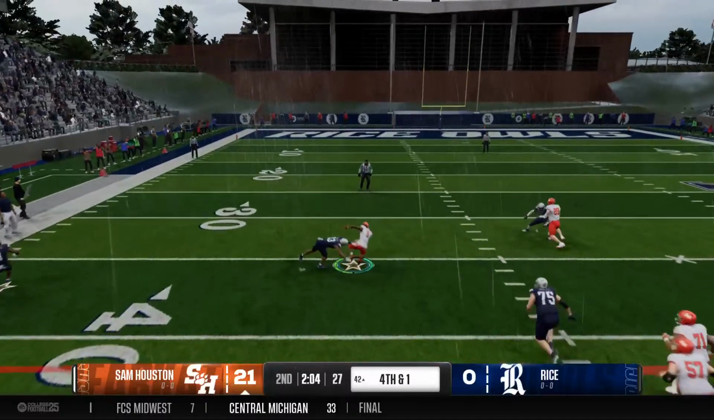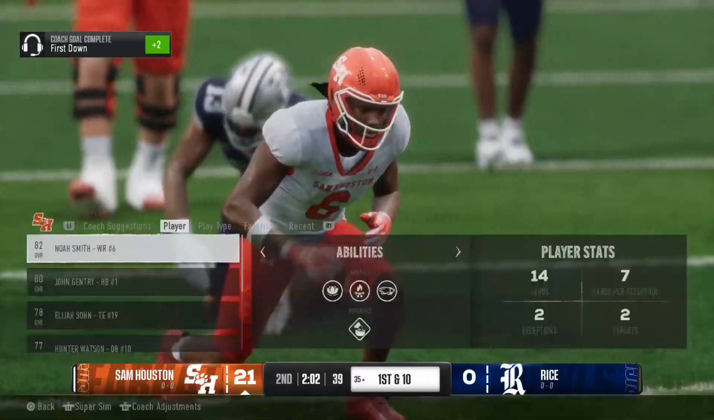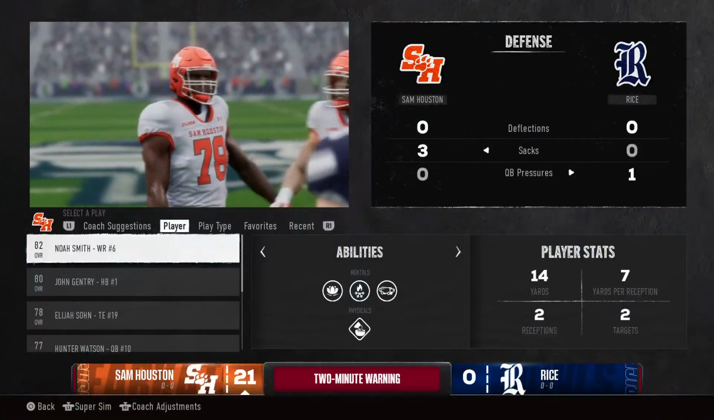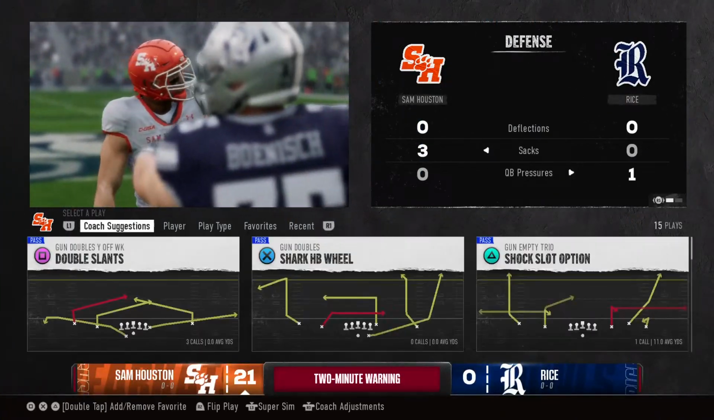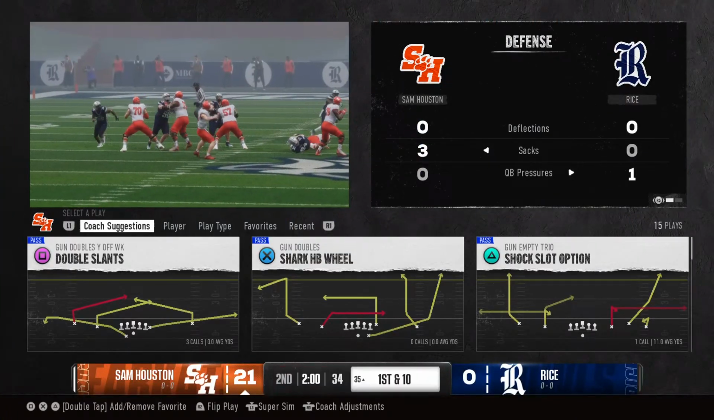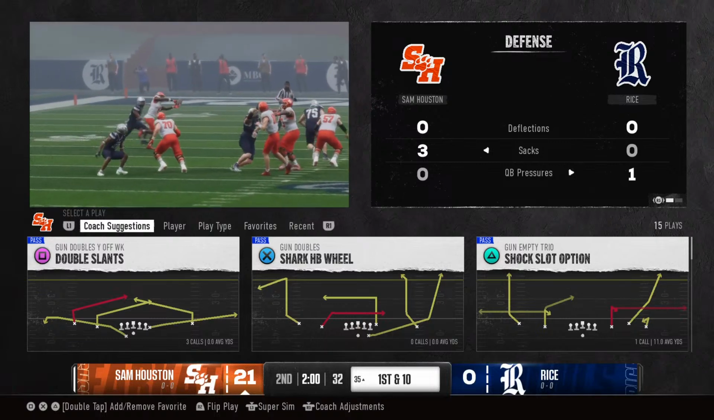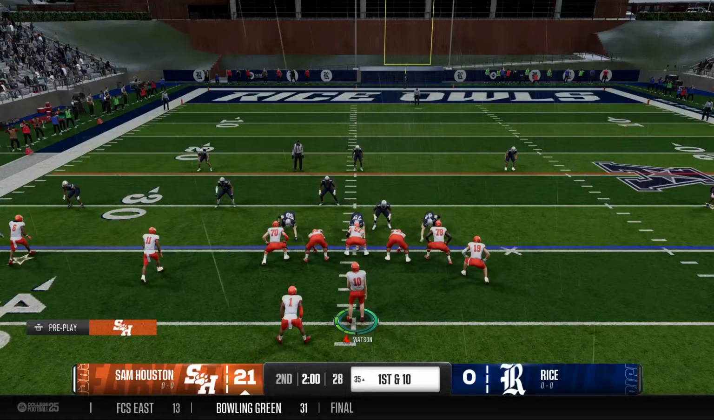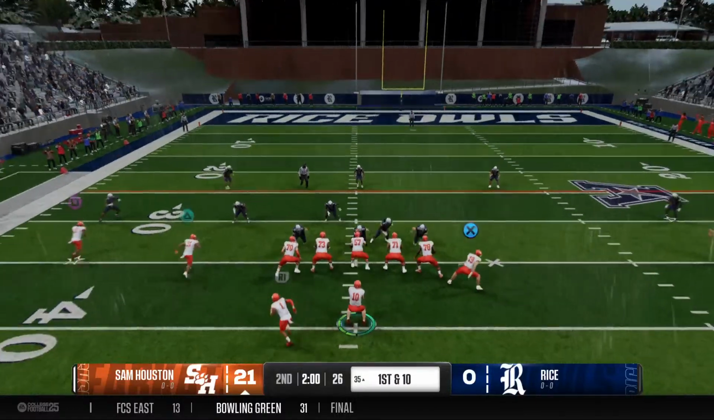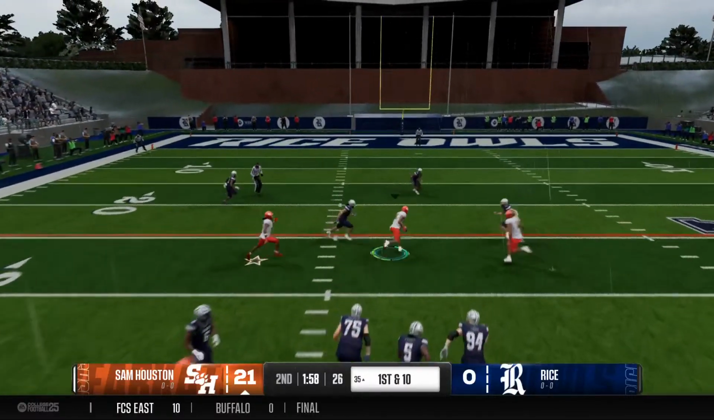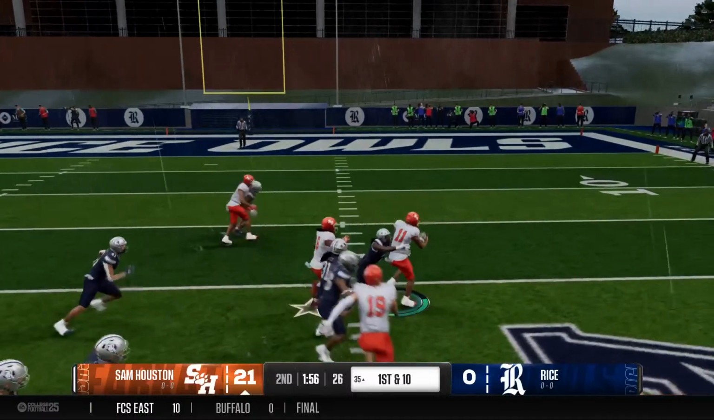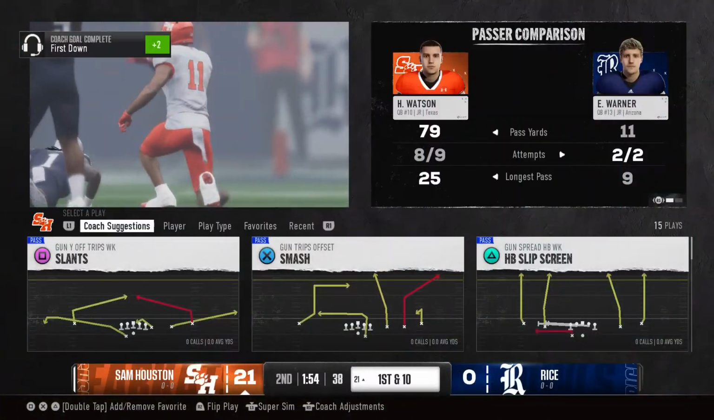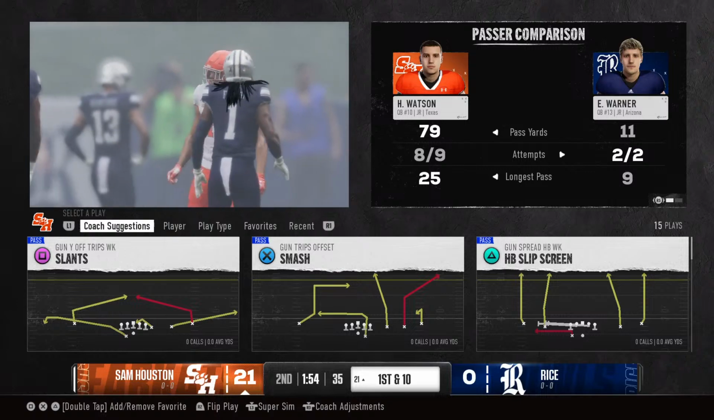Makes a grab enough for the first. And he's knocked down immediately, but not before he moves the chains. We've reached the 2-minute warning, and they will try to build on what has already been a dominant first-half performance. The Bearcats are marching down the field. He's going to pass. Got it in the middle. It's Phillips. Now he's got it all the way down to the 21-yard line, and they are threatening on first down.